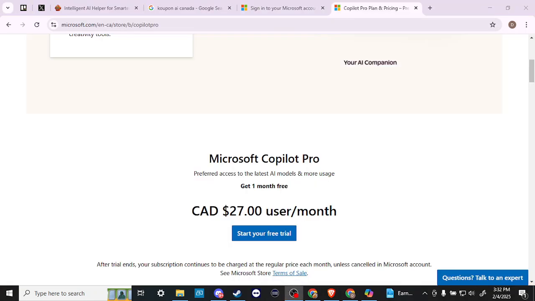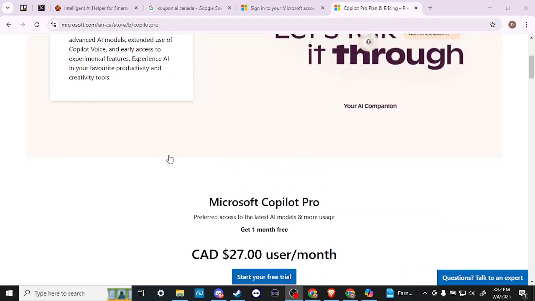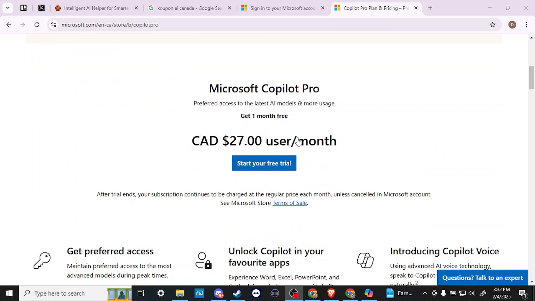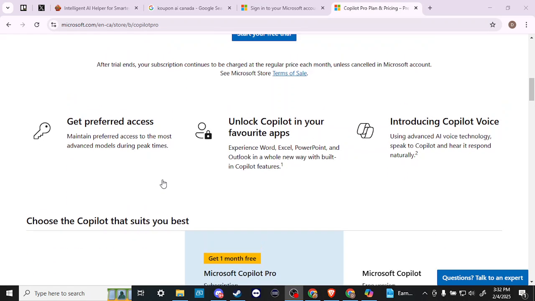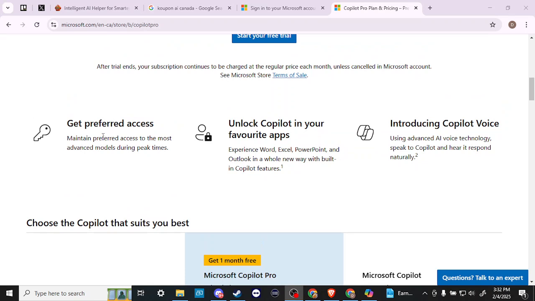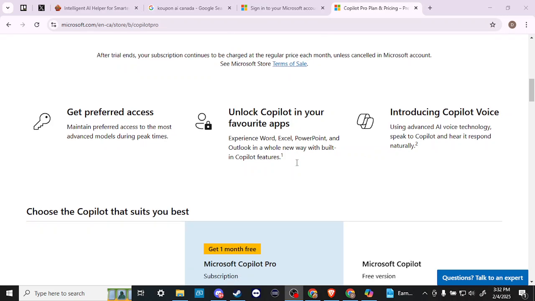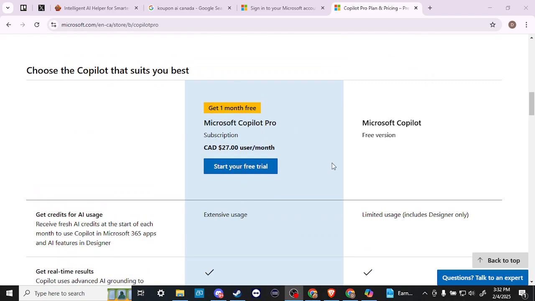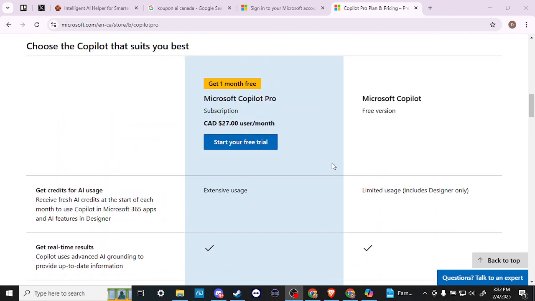Okay, and so I was able to find the information here for Copilot Pro, and it does look like it is $27 a month. So that's a bit more pricey than ChatGPT. ChatGPT is $20 a month, it looks like. But they do have a free trial, so that's nice to know. What does it do? We get preferred access to the most advanced models, unlock Copilot in your favorite apps, use Copilot Voice. So that gives you an idea of the difference here.